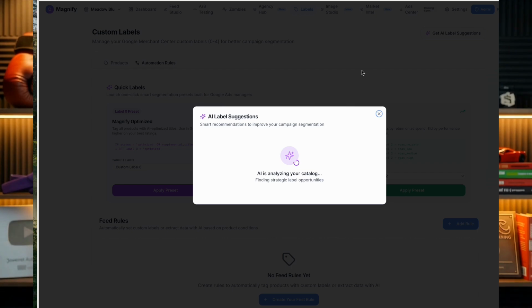Same account, same catalog, same total spend. But now your money is actually working where it makes sense for the business. That's the difference between "we're spending on Google Ads" and "we're deliberately allocating capital."